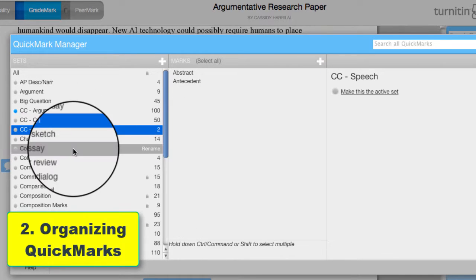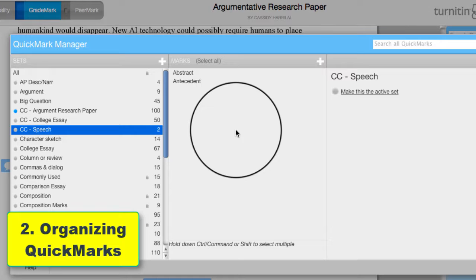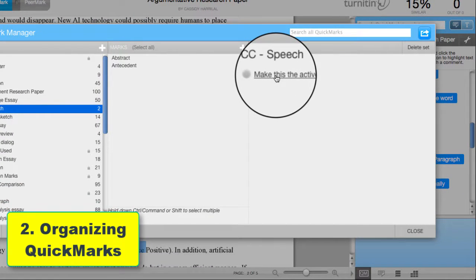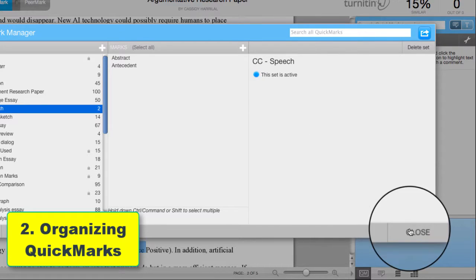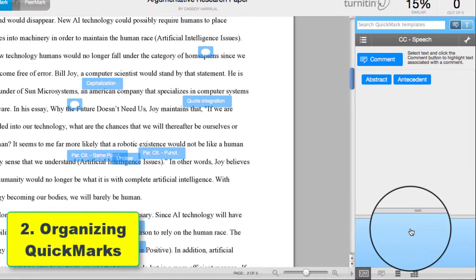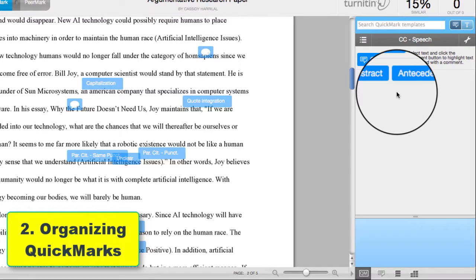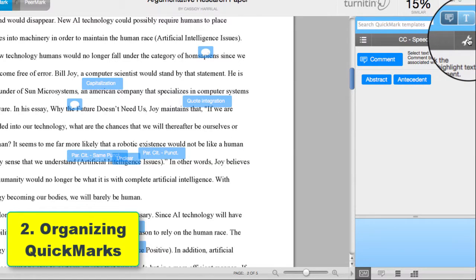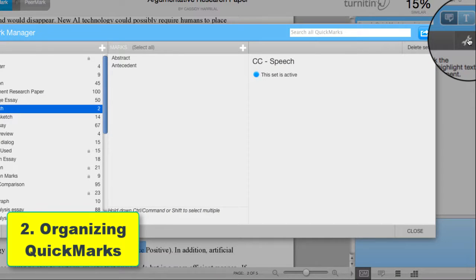And if I click my speech set and want to make it the current set for this particular assignment, I would click make this the active set, and it would replace what's now in the menu next to the paper with the speech set. So I think I'll do that, make this the active set, and then I'll close my QuickMark Manager, and there you see I have only the two that I've selected. I can add more, as I did before, either by creating them on the student's paper or by, again, clicking that wrench, going back into the QuickMark Manager.